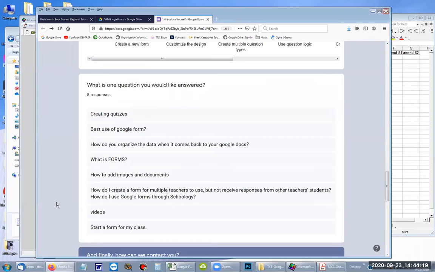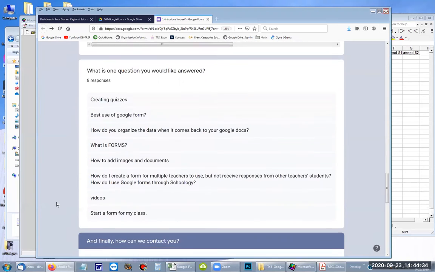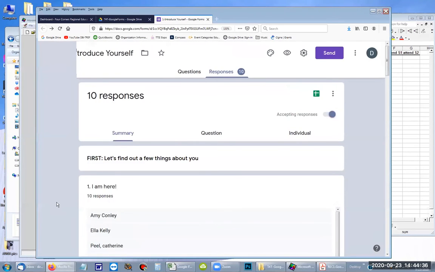I'd make a fool out of myself, basically, if I try to address that question. I'm not comfortable with Schoology. I've seen it used, but I would not consider myself in any way to be an expert with that. So all of these other ones we're going to be addressing, except that one. Full disclosure. All righty.